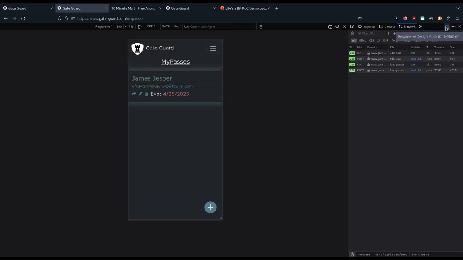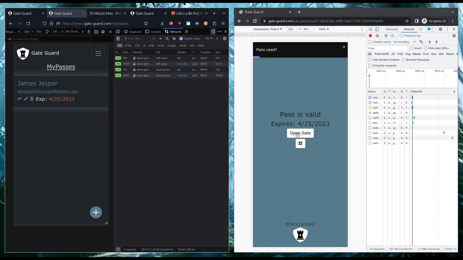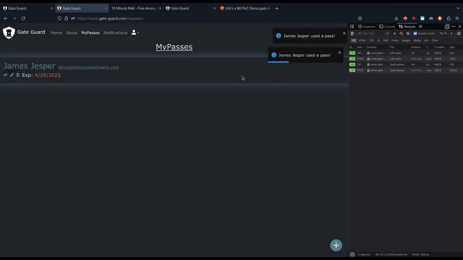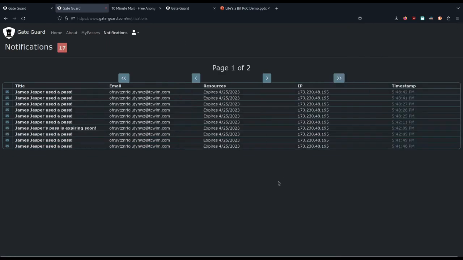Once the pass is used, Derek will receive a notification pop-up saying that James's pass was used. To view his notifications, he's going to go into a desktop, and he's going to navigate to the notifications page at the top. In this page, Derek can see a list of all of his notifications.